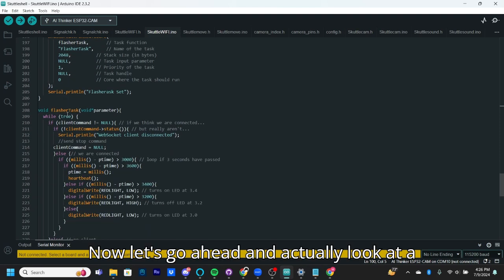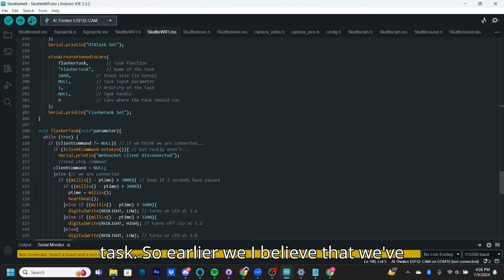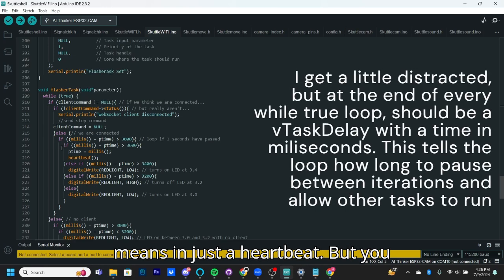Now let's go ahead and actually look at a task. Earlier I believe that we've set up this flasher task. What does that flasher task actually do? So this is our flasher task, and this is going to be similar for any task that you see set up. You see a while true. That means it's doing this all the time, sort of. We'll go through what that means in just a heartbeat.